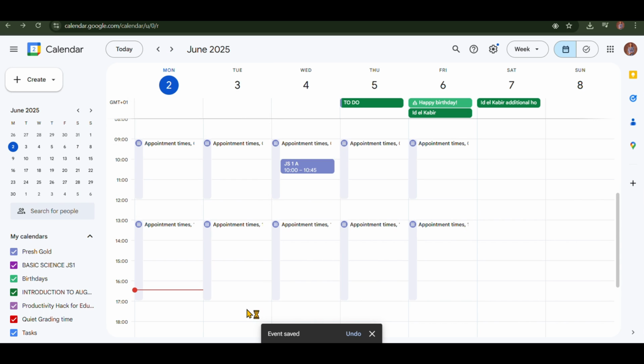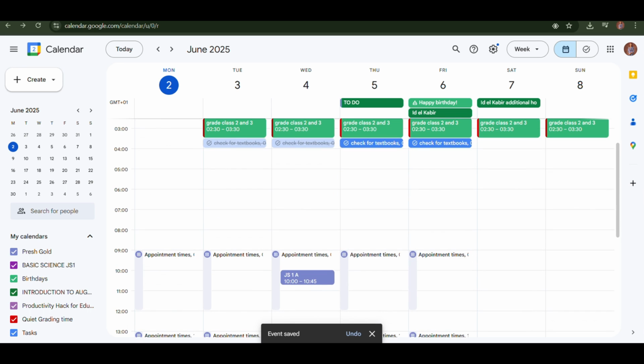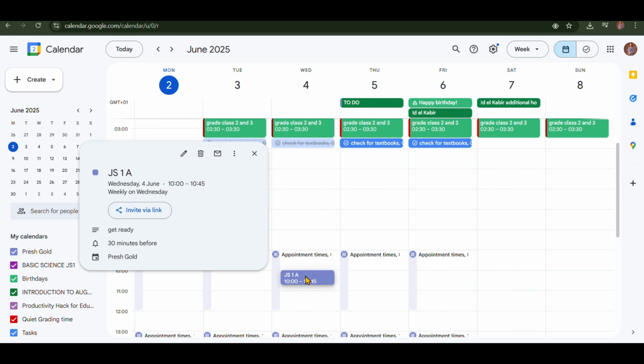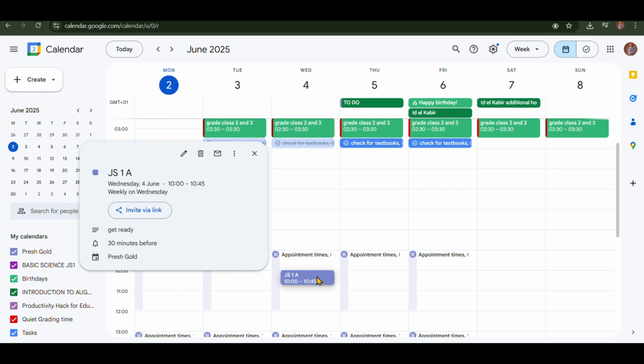Now once you click on save, automatically it comes over here. So we are going to Wednesday, right? This is it here. We have it over here as JS1A, 10 to 10:45, and if you expand it, you see what we have there, weekly. So every Wednesday you get an alert 30 minutes before the class and you get yourself ready if you are not ready already. So that is basically for that.